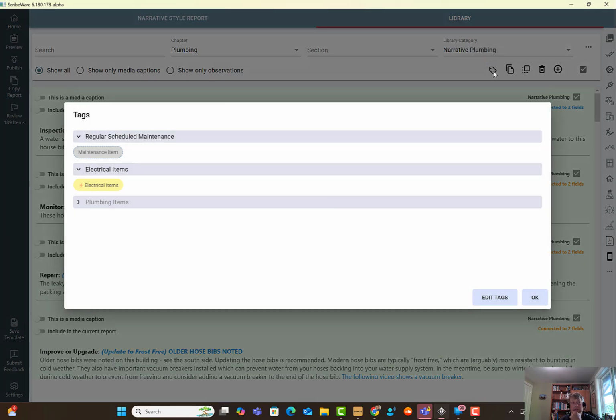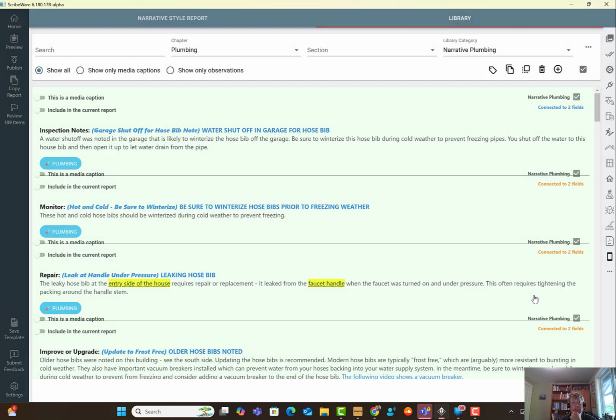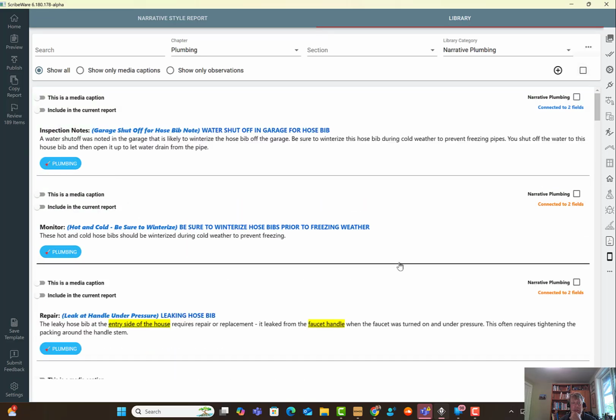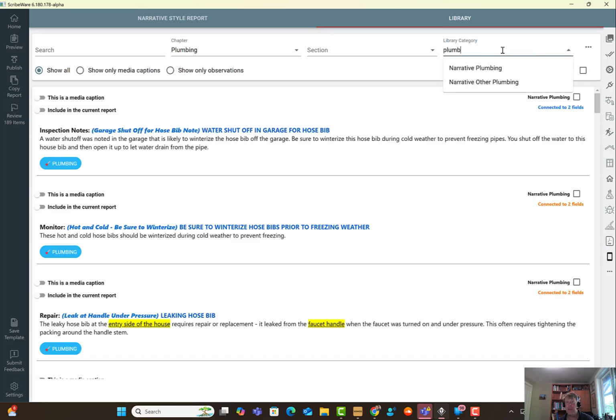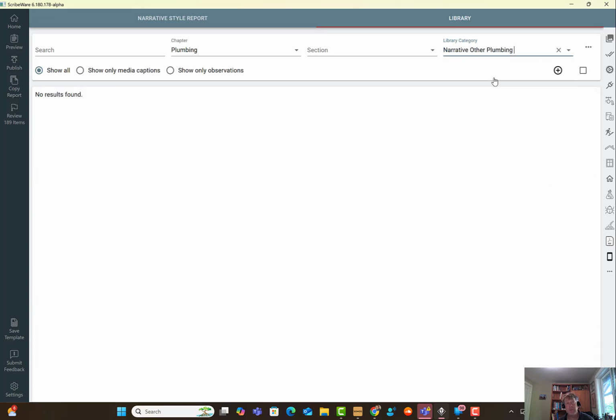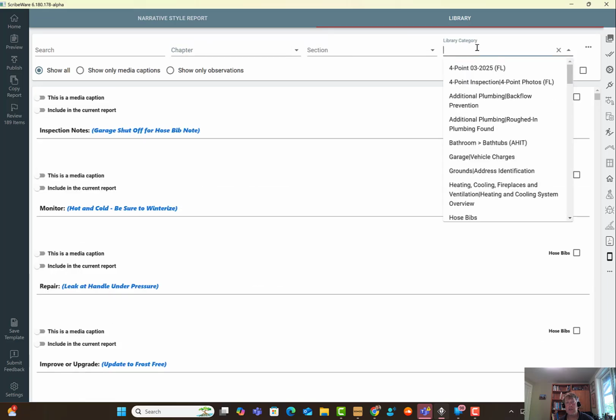Hit the tag button. Plumbing items. Okay. Boom. Now I just tagged like 300 things. So that's pretty cool, but I got more work to do. So what other plumbing do I have in this template? Narrative plumbing, other plumbing. Looks like there's nothing in there. That's interesting. I know that I've got bathrooms and sinks and cabinets. Oh, I know. That's what I need to do.